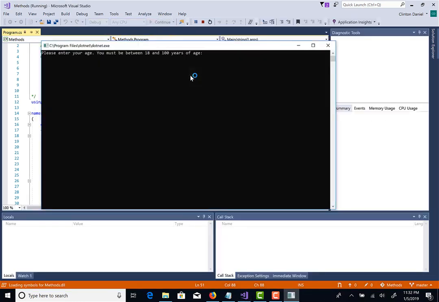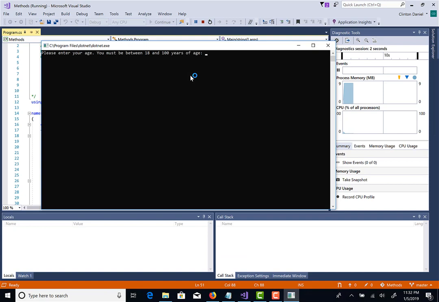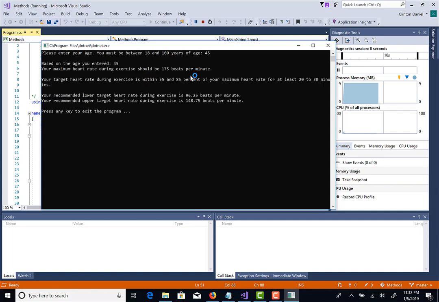So we're going to run this console app in debug mode, and I'm just going to put an age. So age would be 45. It just says based on the age you entered, 45, your maximum heart rate is 175 beats per minute. And you'll see that that's a calculated value.